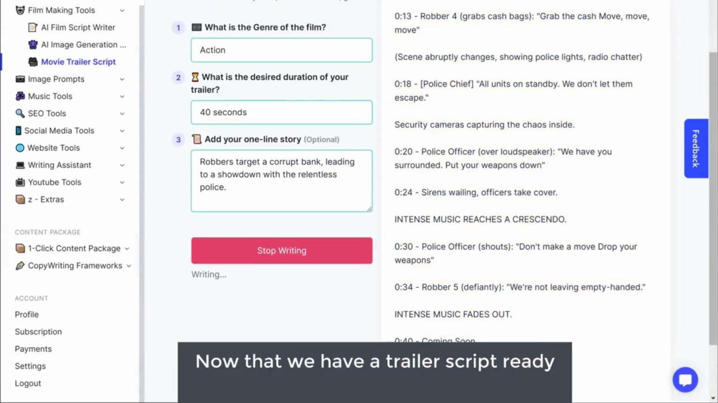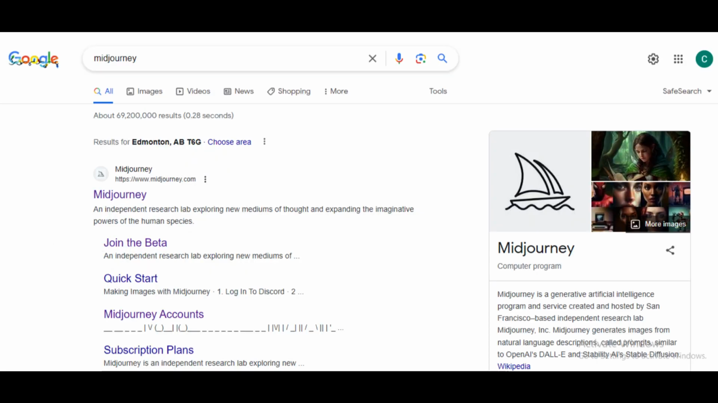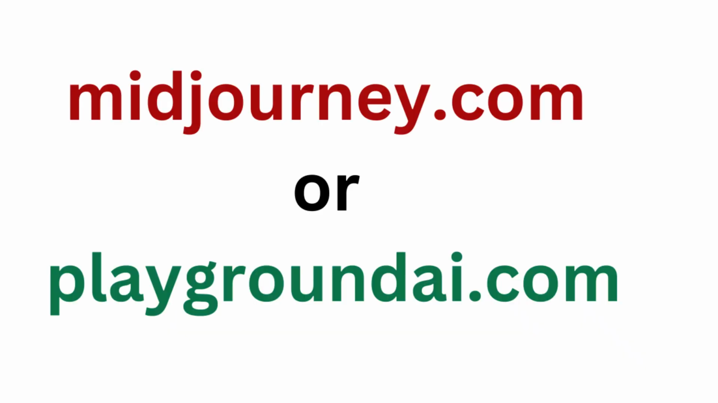Now that our trailer script is ready, let's move on to generating our videos using AI. Unfortunately, direct video generation isn't possible, but we can create images and then transform them into videos. I'll be using Midjourney, a popular tool that swiftly converts text into images. Keep in mind, Midjourney is a paid tool, but an alternative is Playground AI, offering similar functionality.